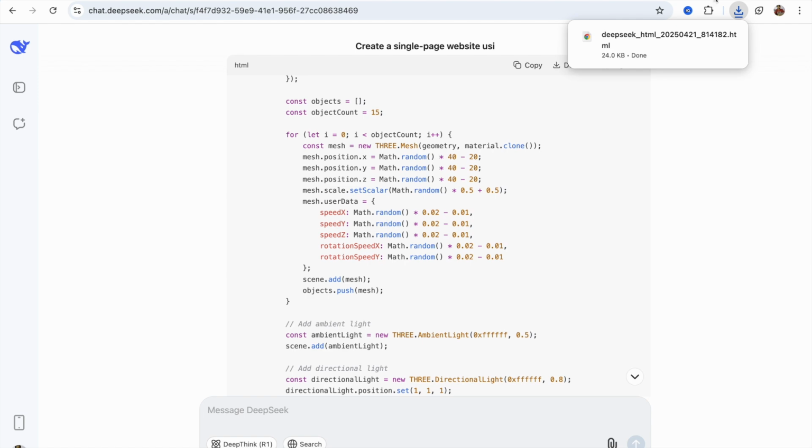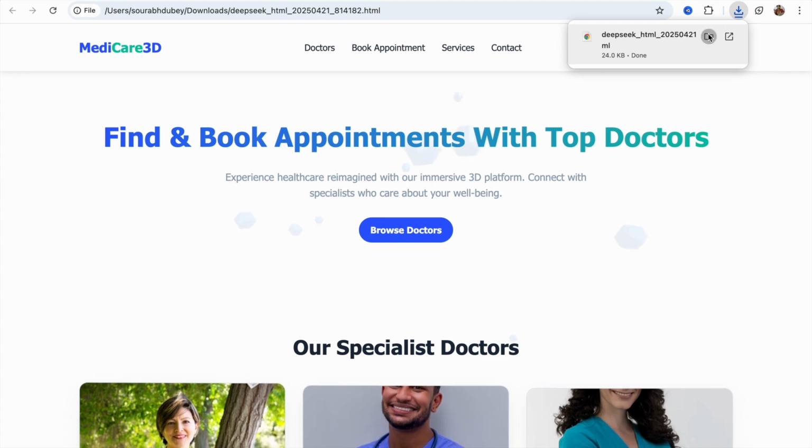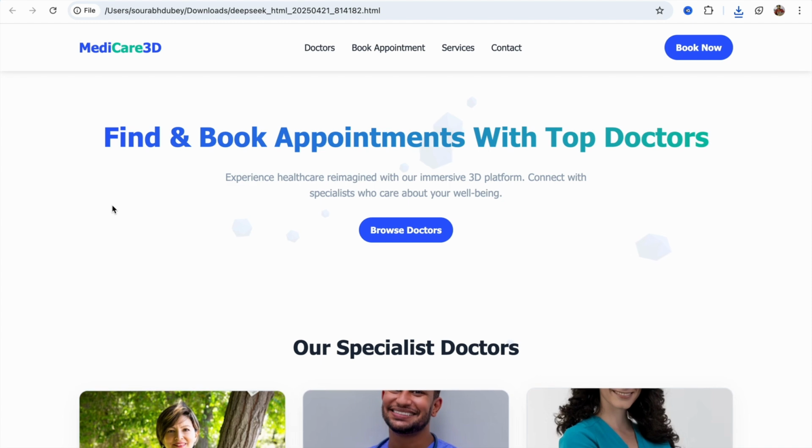Now open the download folder. Now here we have a downloaded file. Just double click on that file and open it. And this is really fantastic. You can see this is our overall website.